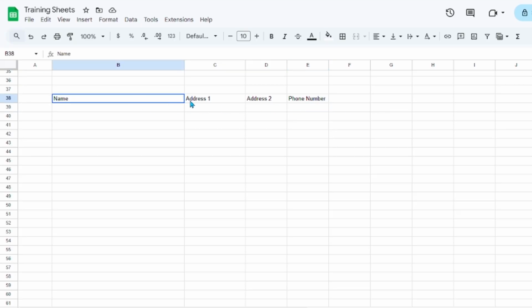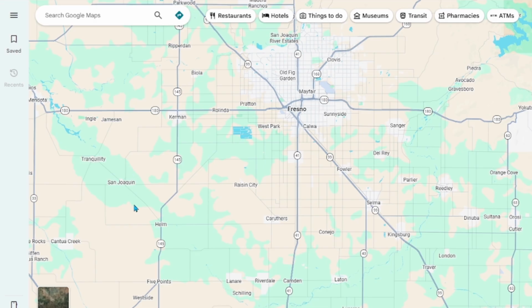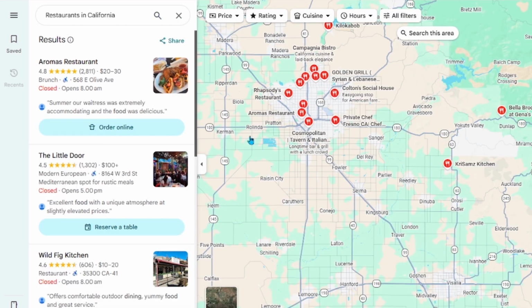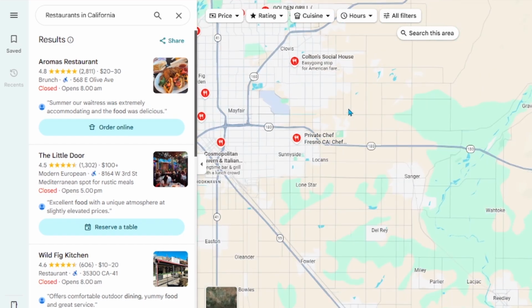After preparing the spreadsheet structure, open Google Maps in your browser. Click the search bar in Google Maps and type a location search, such as restaurants in California. Press Enter on your keyboard to perform the search. After the search is complete, observe the many restaurant results appearing on the map and in the results panel.